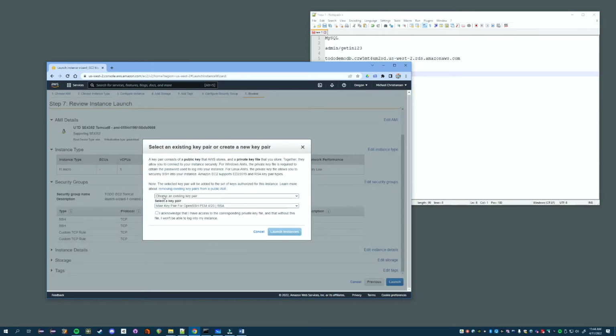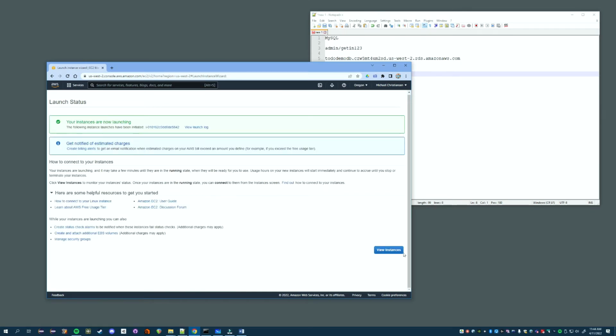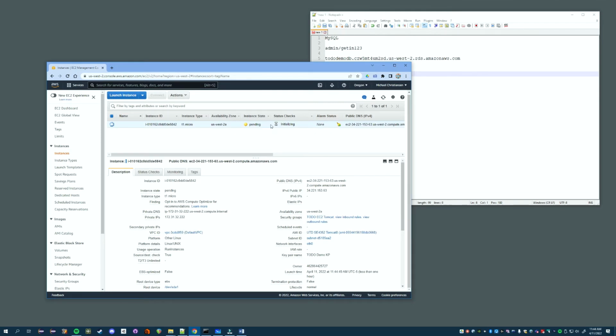And now the last part is we have to select a key pair. This is the one I just created. Okay. And so acknowledge, launch, and view instances. And so now we have to wait till this goes ready. And again, this happens pretty quick, or in the past it has happened pretty quick. So I think when this goes ready, we're ready.